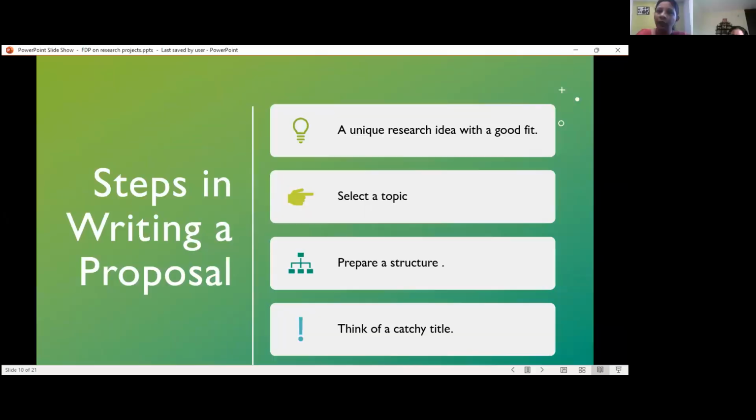to a topic, and after that, we prepare a structure. We have to write a proposal in a step-by-step situation, right? And then something very important to resolve is that first impression is the last impression. That is why the title of your research proposal should be very catchy.